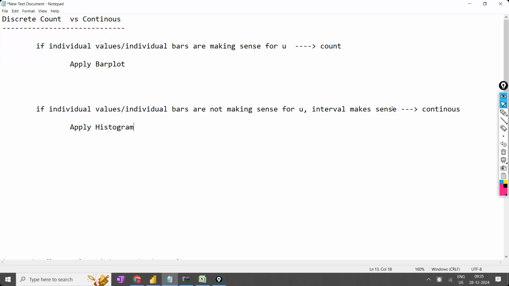Making sense, I told you now. Making sense means some observation is coming out or not. Individual values, for example, in this class, marks are there. Let's take marks of the students as an example, with no decimal values. Marks start from a minimum value of 25 to a maximum value of 96 out of 100, and a total of 1000 students are there.